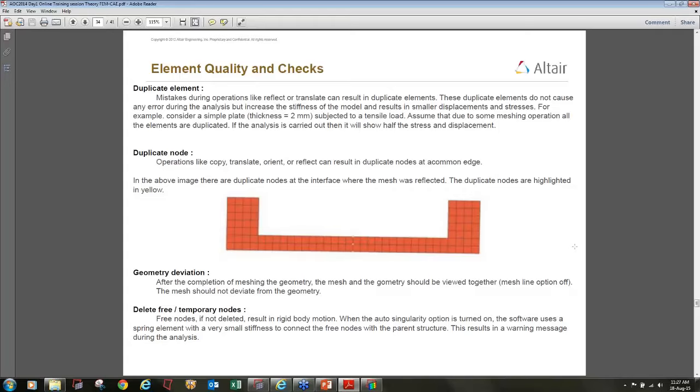Geometry deviation. After the completion of meshing the geometry, the mesh and geometry should be viewed together. Mesh line options off. The mesh should not deviate from the geometry.